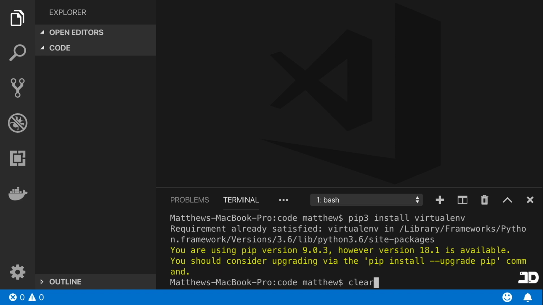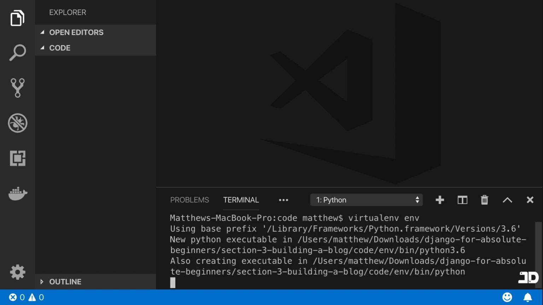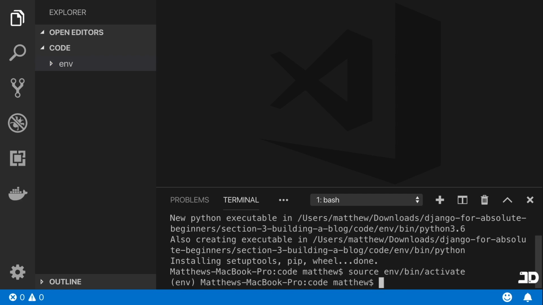And so once you have yours installed, you can just type virtualenv and then the name of your environment, which I'll just call env. And now you can see you get an env folder in your project. And this will store all the packages that are required. So to activate it on Mac and Linux, you can type source and then the name of your virtual environment. So env/bin/activate. On Windows, you can type env\Scripts\activate like this.